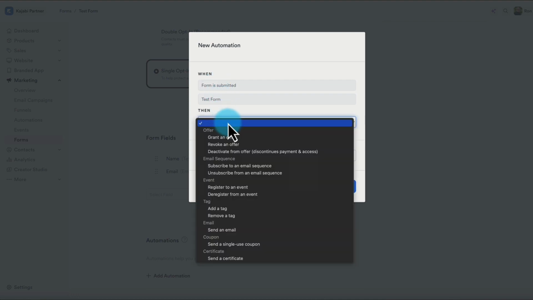So when the form is submitted, you can subscribe them to an email sequence, which is typically what I'll do. You can add a tag. So let's say I'm giving them a lead magnet on personal branding. I can add a tag, personal branding ebook, so I know how they got on my list.